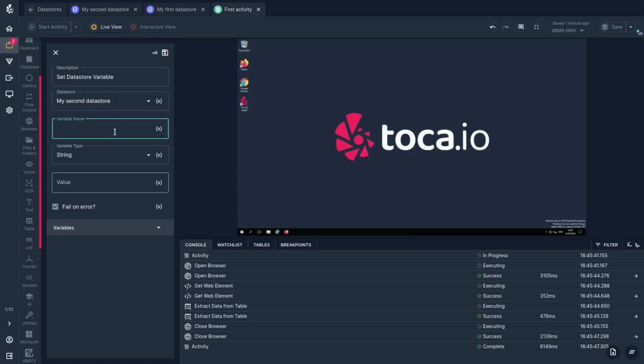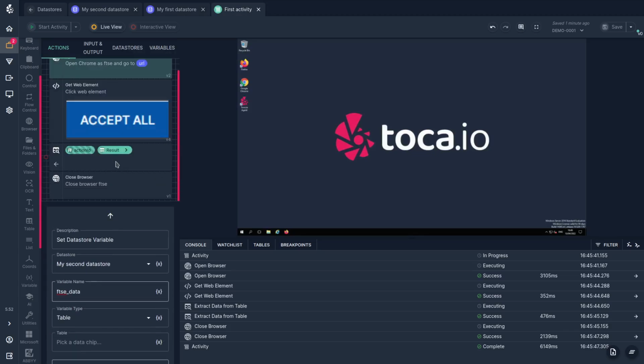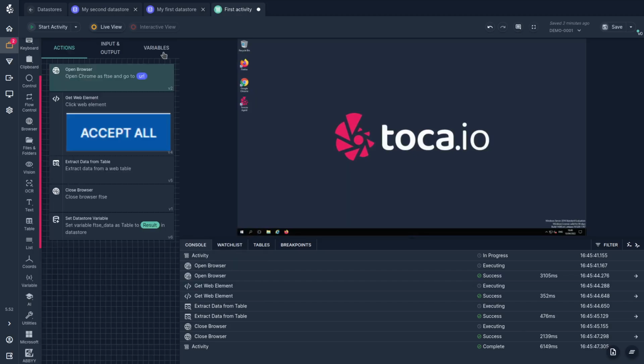We need the name, which in this instance, what we'll do is we'll write the table of data that it extracts from the browser to the data store. So we'll give it a name, which will be FTSE data. And this time it's not text, it's a table. And we can just grab the result from the extract data from table action. So that can come at the end of our activity.